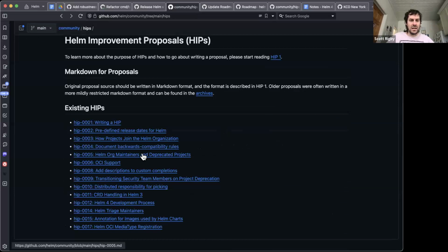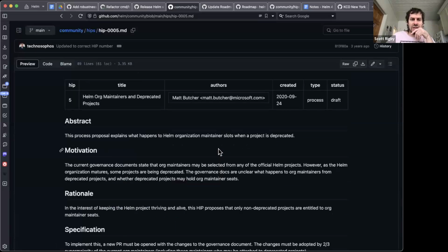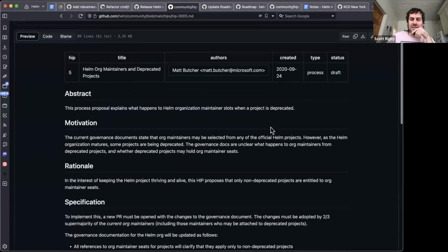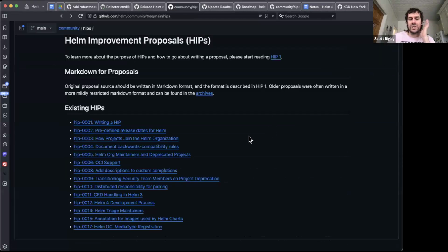Okay. Helm org maintainers and deprecated projects. I was thinking that maybe we just take another quicker look at this before we move this immediately to accepted, because I feel like this is really a governance thing. So I was just going to skip over it for now, if that's okay. Yeah, we should skip over this one. Yeah.